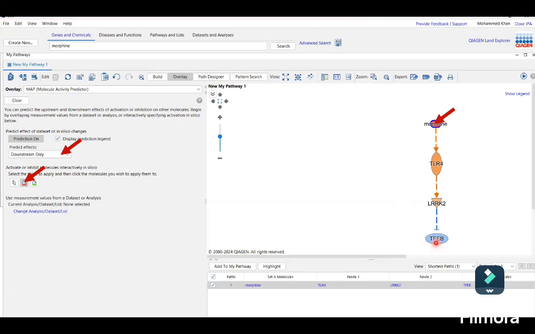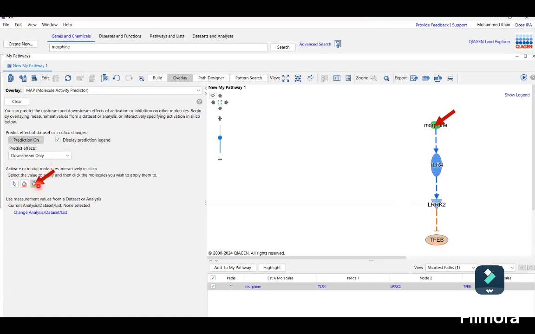We'll then also check for decreased measurements. So we'll click on this. Again, our cursor will turn into sort of a paint icon. We can then click on morphine over here. Morphine will turn green like this. That shows us that morphine has been decreased in measurements, right? We click on that, and then we can see that after decreasing the measurements of morphine, TFEB has predicted activation.